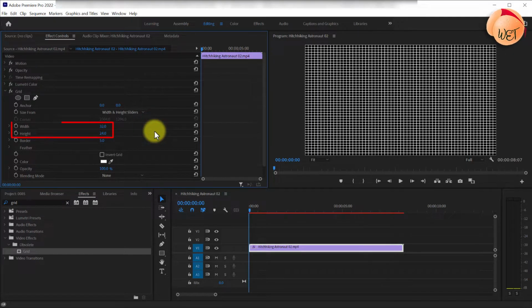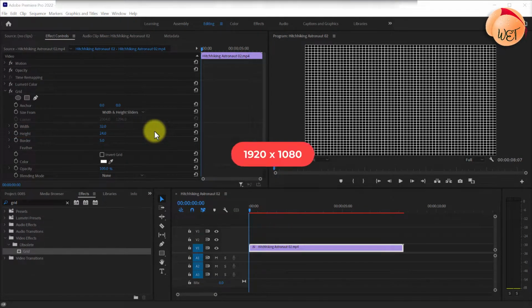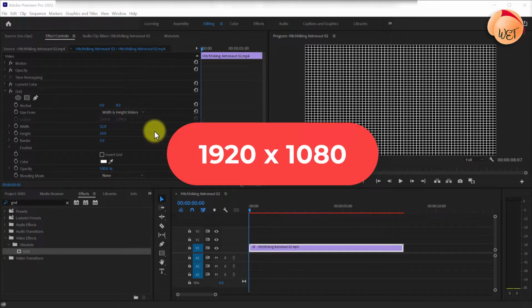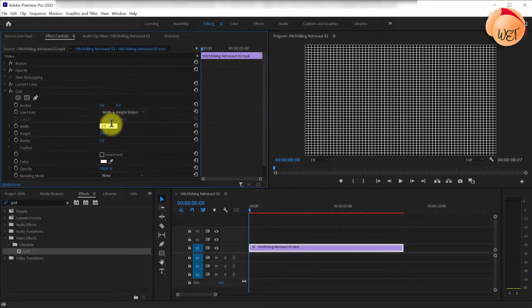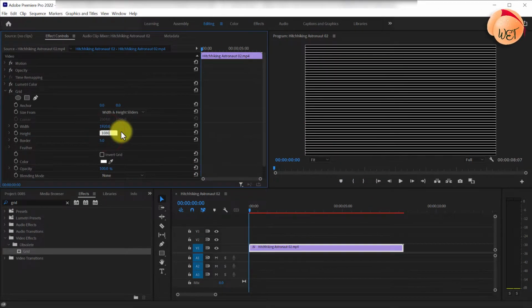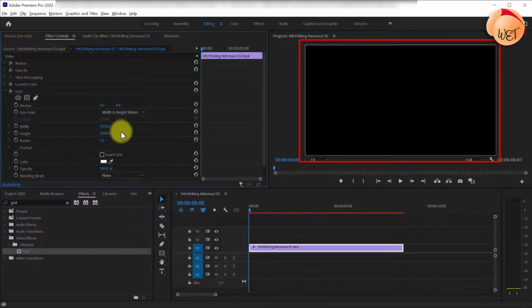Next, you'll need to change the width and height of your grid's resolution to match your video sequence. Mine is 1920 by 1080, so we'll set the width to 1920 and the height to 1080. Great, this has now added a really thin border.